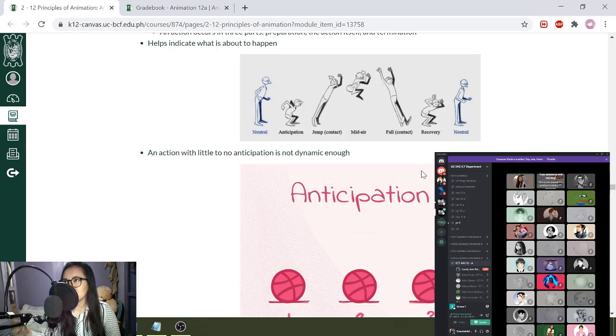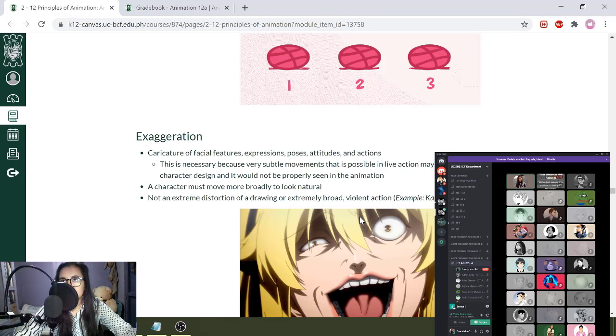Exaggeration, this is more of an artistic prospect actually. This is something that you can add later on when you're doing your timing or even when you're creating your keyframes. Exaggeration is defined as a caricature of facial expressions, facial features, poses, attitudes, and actions. Exaggeration is not necessarily the same as distortion. Its main purpose is to emphasize some actions to make it look more natural.